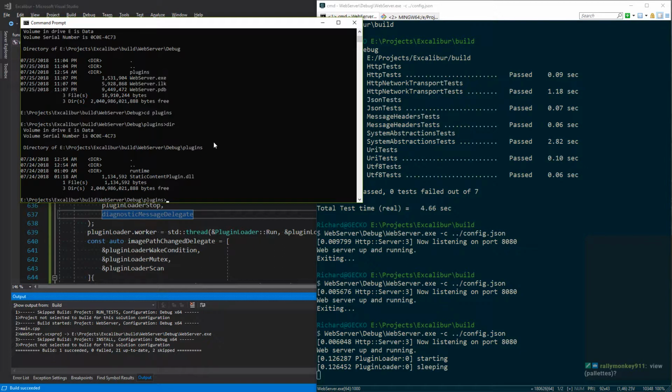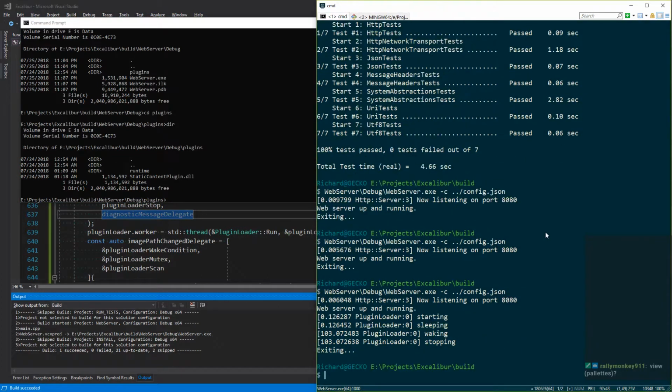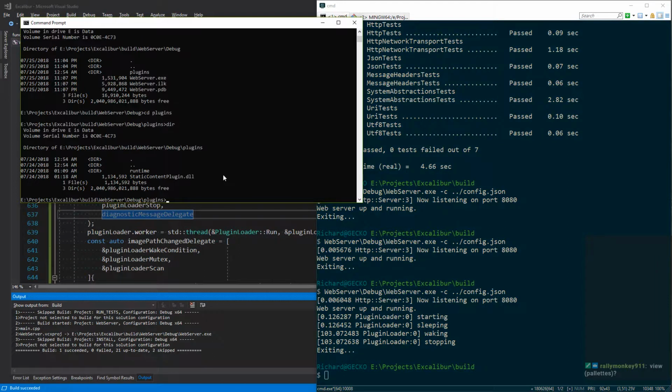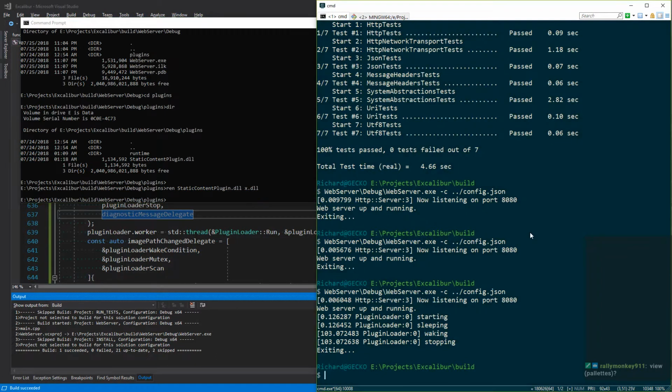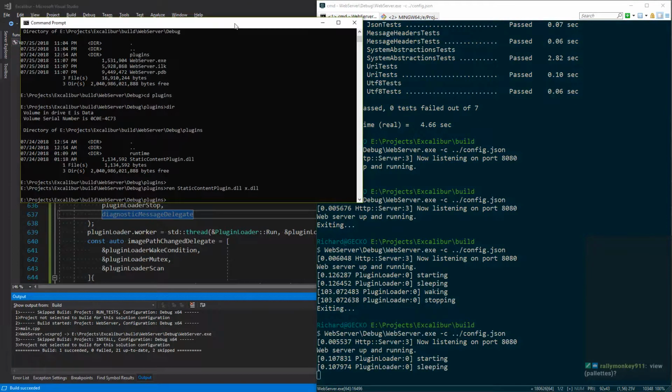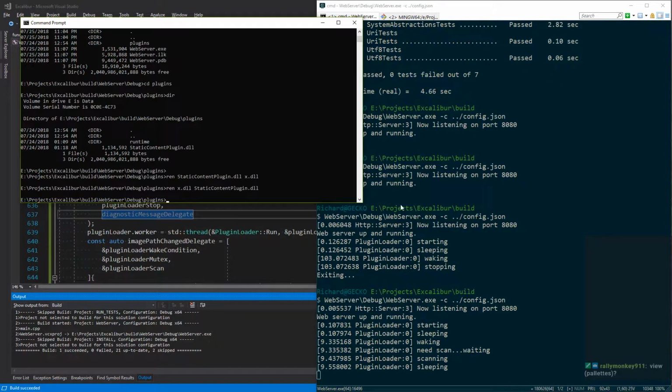So, oh, I need to start it with this plugin not existing yet. Let me start over. You can actually see the waking and stopping worked. Let's rename that. Renaming it will cause it to not be picked up. So now if I rename it back, static content plugin, and you can actually see it work.